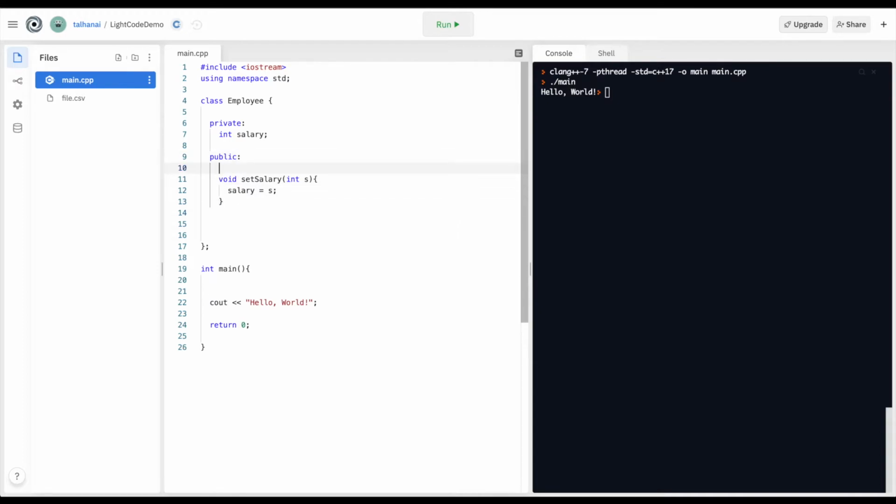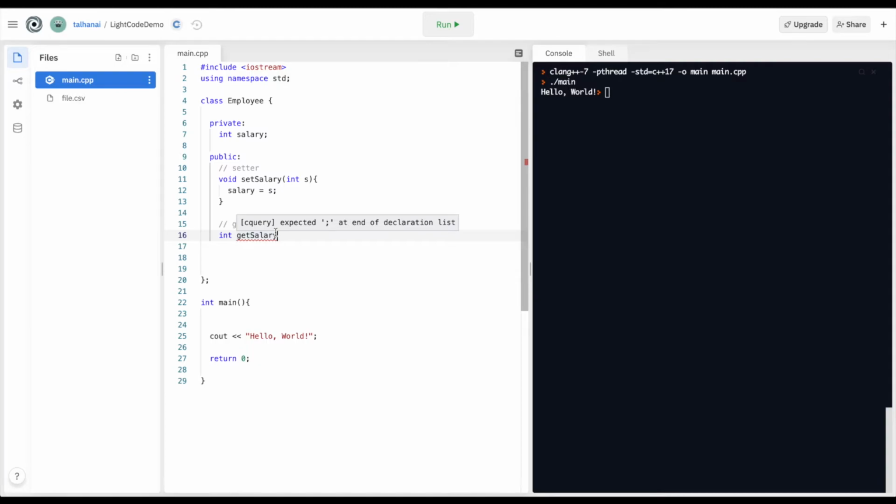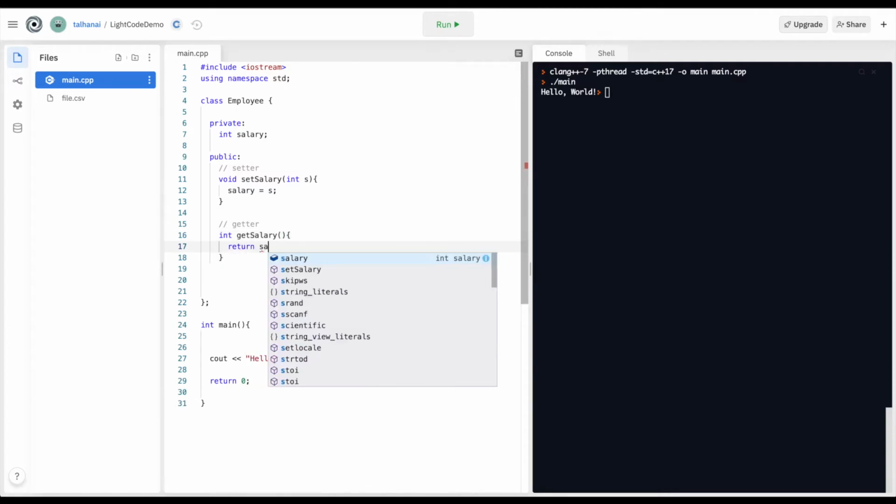So this function here is a setter. I will define a getter, which returns int getSalary. So I'm going to use the phrasing get, so I know that this is going to return a value, and that's all that function does. Int getSalary, curly braces, return salary.